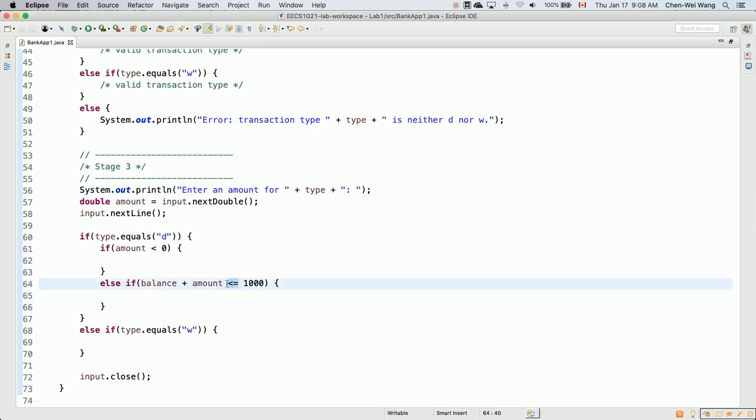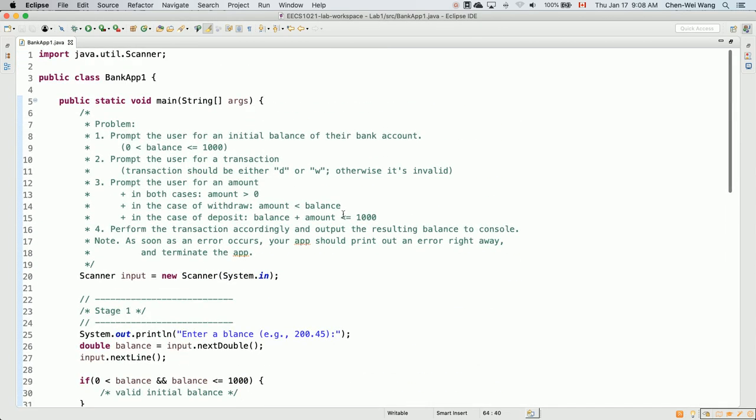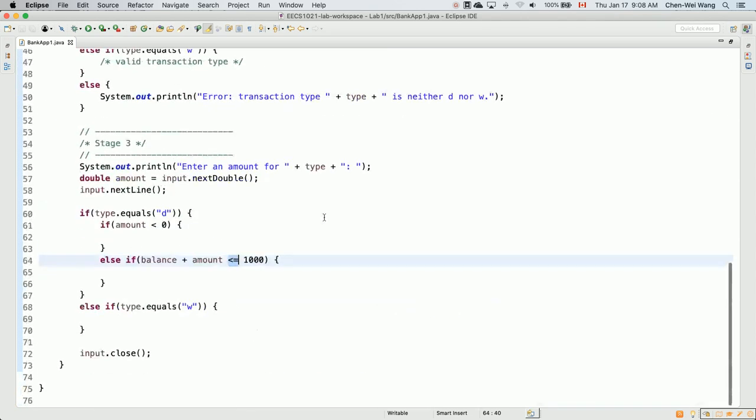Actually, logically speaking, what I should say is, in the case of deposit, the amount should be larger than 0. Now we want to say under what circumstances we are going to give an error. We know the balance plus the amount should be less than or equal to the maximum balance level. So when should we give an error? We should give an error if this is strictly larger than 1,000.